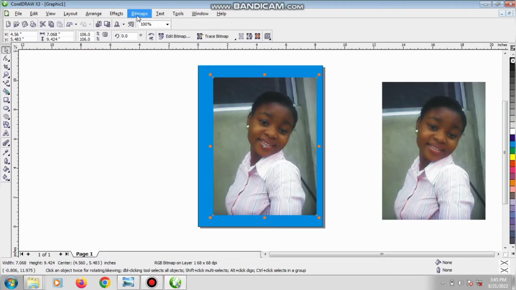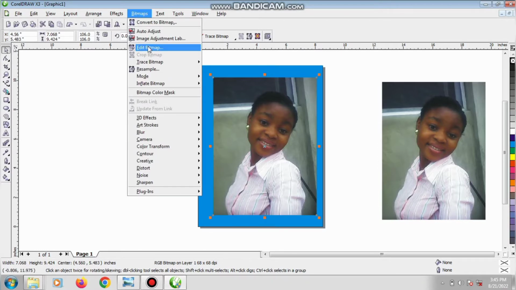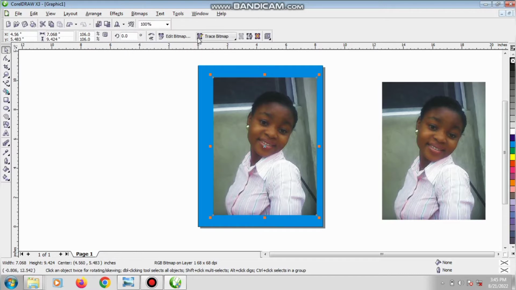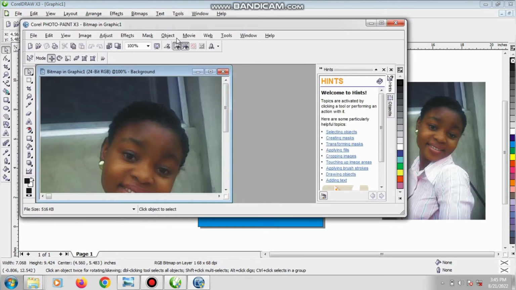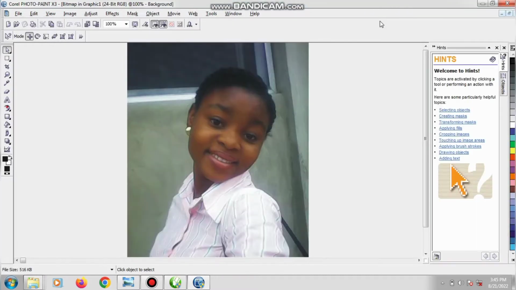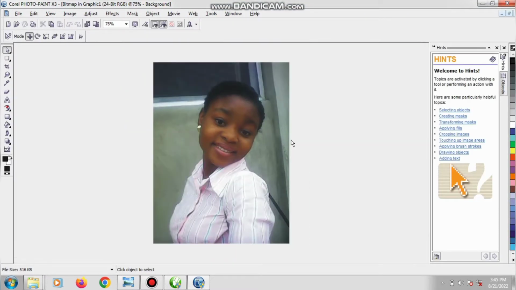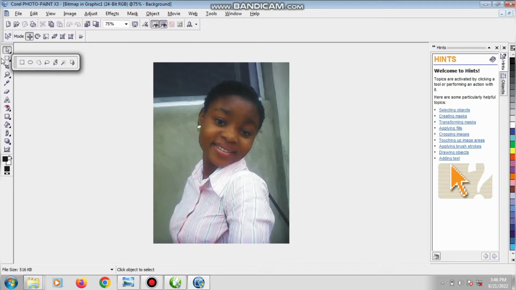So go to your Bitmap and click on Edit Bitmap, or on your property bar, you will see it here, Edit Bitmap. Once you click on it, it's going to take you to another environment, which is our Corel Photo-Paint. That means where you color, where you edit your photos in form of a Photoshop application, but this one is under CorelDRAW. I will only be taking us through the editing and see how we can go through it.